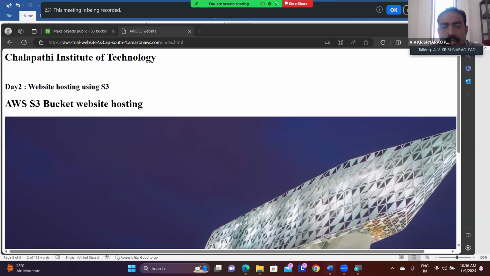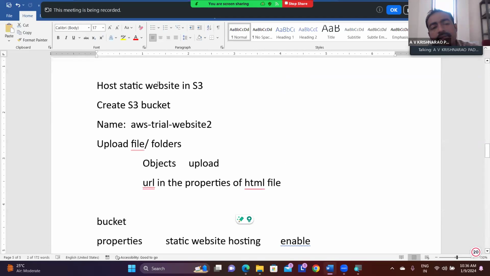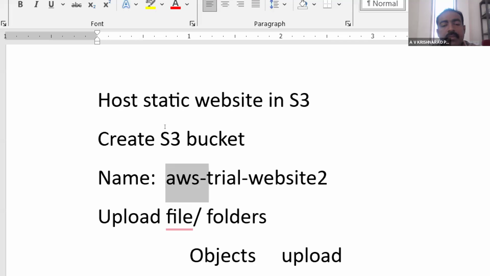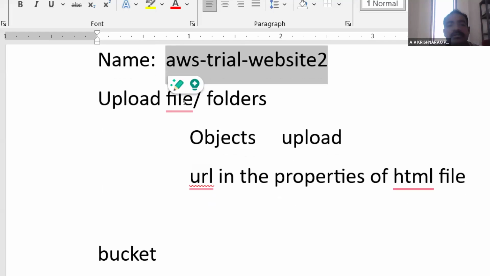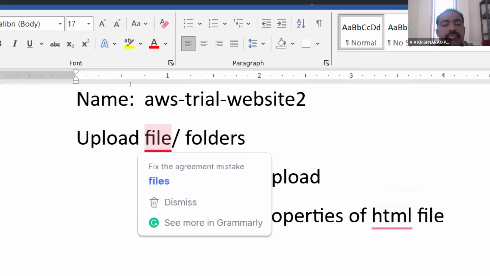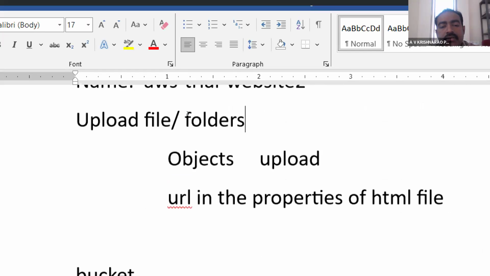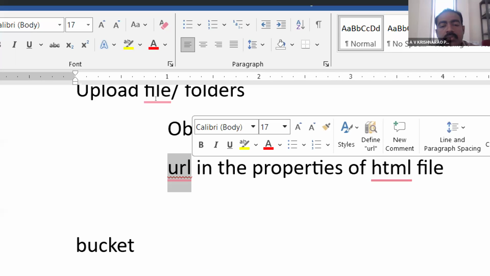So the things we have done here are: at first we need to create the AWS S3 bucket. We need to search for AWS S3. There you need to create the S3 bucket, and afterwards you need to give the name of the bucket, and afterwards you need to upload the files related to your website. Then in the index.html file, you are able to see the URL. With the help of that object URL only, you are able to browse the website.